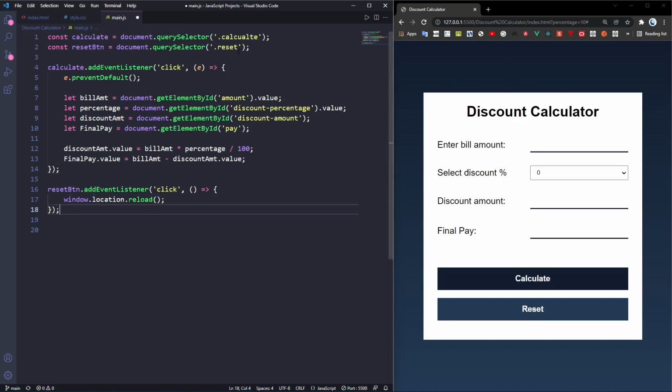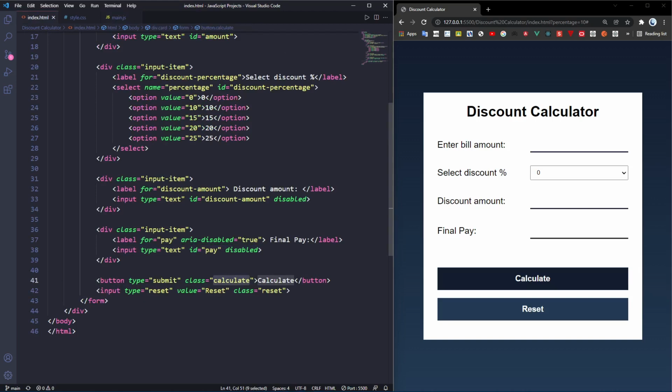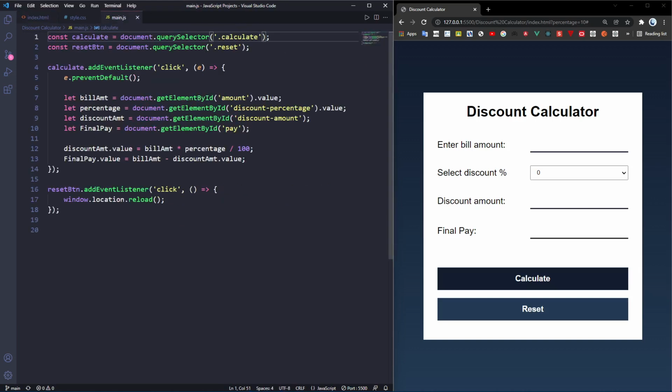Sorry, we just found a small mistake, a spelling mistake over here. So this calculate, we can see that it's a spelling error. It's wrong, so we correct it, and we just save it. Since the spelling error did not match this class name, it cannot query and select from this button, so what we saw just now was not fired. So let me save this, and we can enter the bill amount, go for 1000, select the discount 25 and calculate. The discount amount is 215 and the final pay is 715.